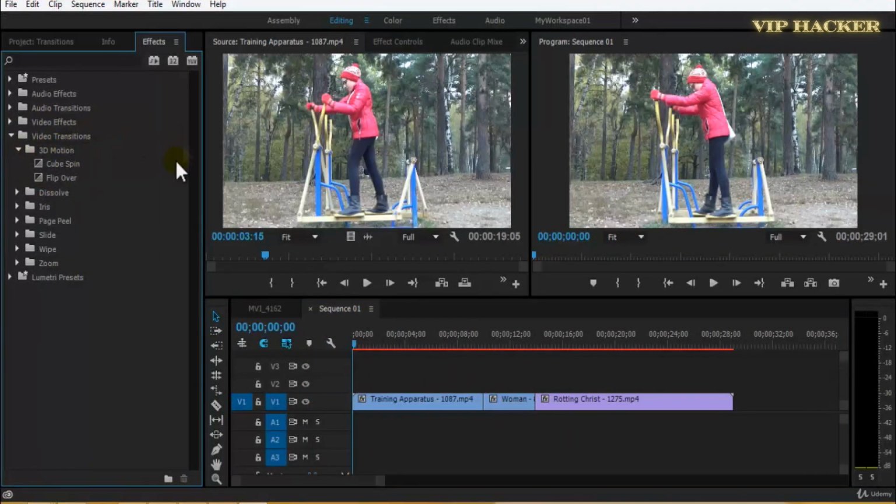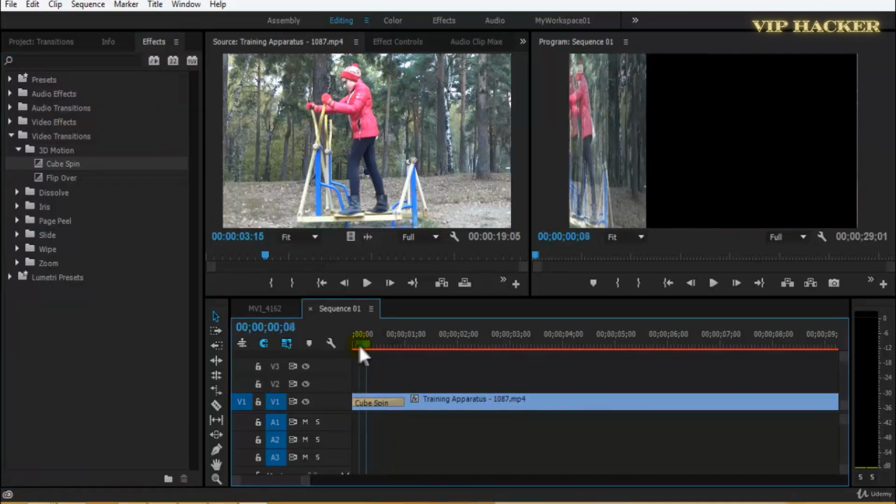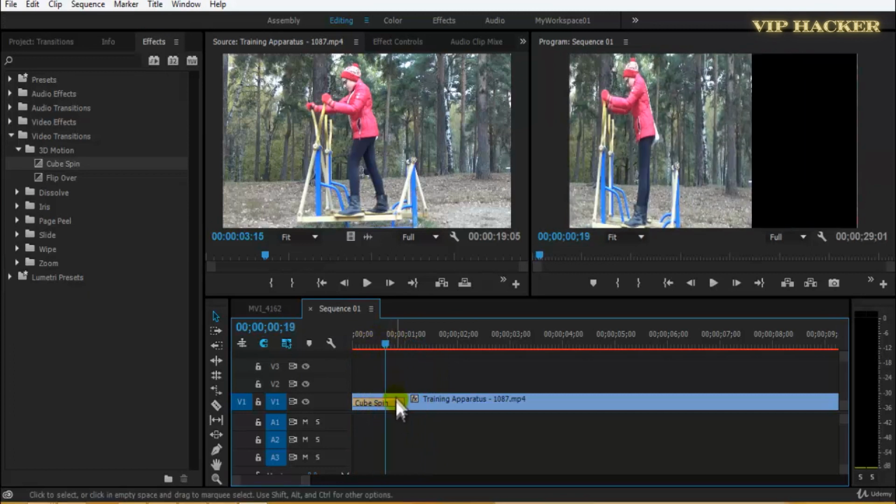Now we'll come to the first transition inside the video transitions, which is 3D motion, and the first one is cube spin. So I just dragged and dropped it here as the effect. If you can see here, a transition can be placed in between the footage where there is a cut, or at the beginning. Right now this cube spin transition is there, but we do not generally start with a cube spin.